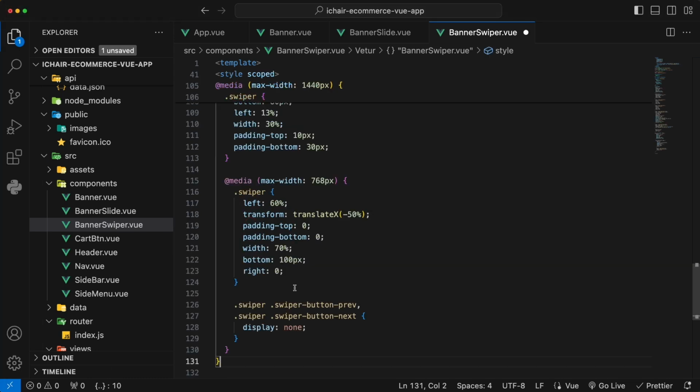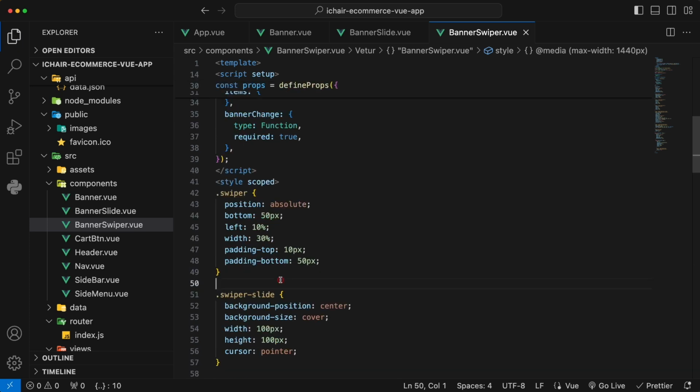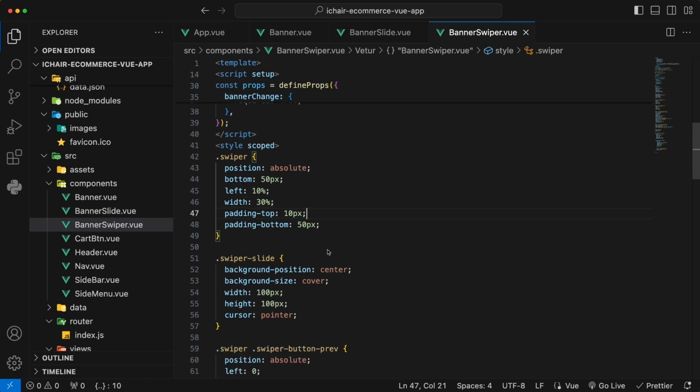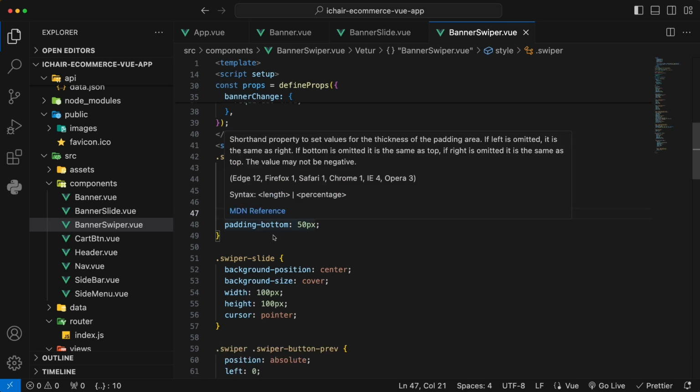So the CSS, I put it in over here. We want to make sure the swiper is positioned absolute down the bottom, 50 pixels from the bottom, and also left 10% with a width of 30%. Otherwise, it's going to take the whole width of the screen, which is very, very big. And we give them a bottom and top padding.